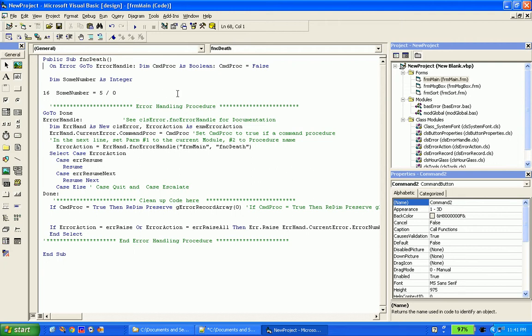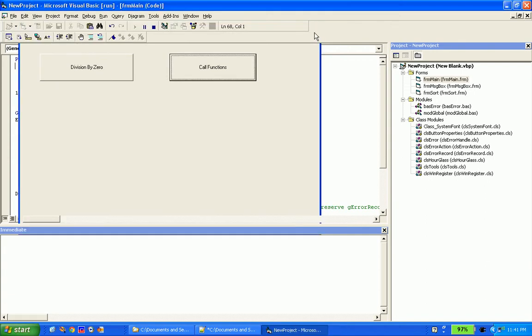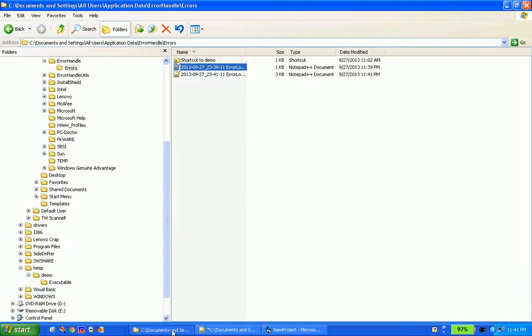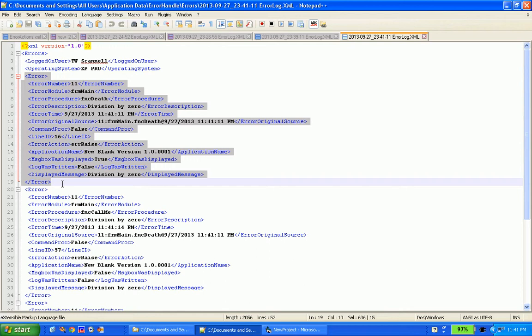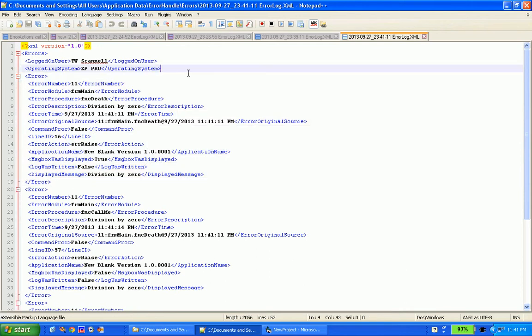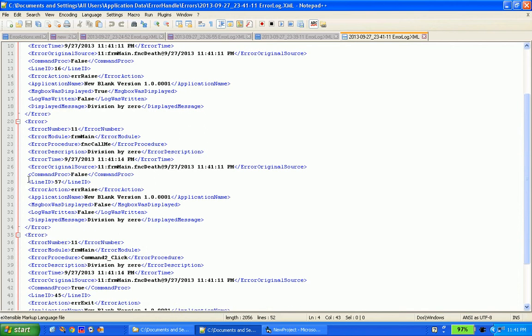So when we run this, we get basically the same identical message, but our error log is going to cover the entire stack trace of the error. So here we have this error section of the XML file that says error 11 occurred in form main and funcdef. And then the next section in line 16 here. In the next section, func call me on line 57 had the same error.